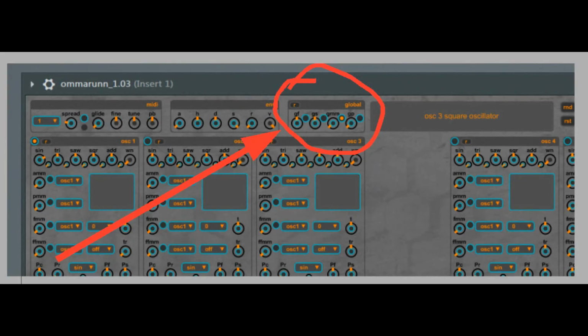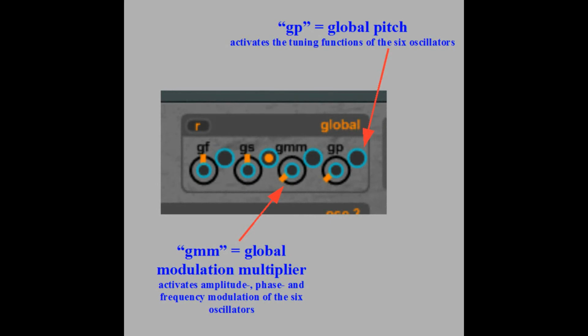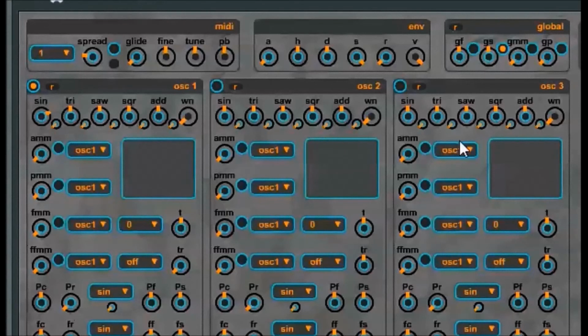We find the answer to this problem in the section called Global next to the center message display on top of the VST. The modulations, amplitude modulation, phase modulation and frequency modulation, have to be globally activated as well as the oscillator's tuning function. To activate the tuning function, we have to click on the GP button. To activate the 3 modulation modes, we have to increase the GMM wheel. Let me reset the tuning first.